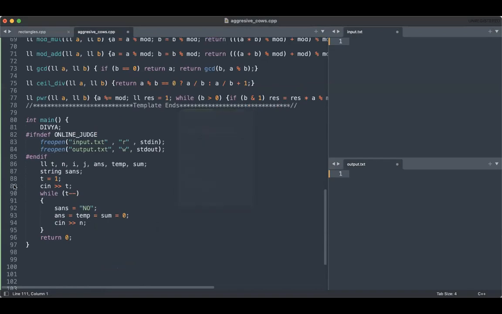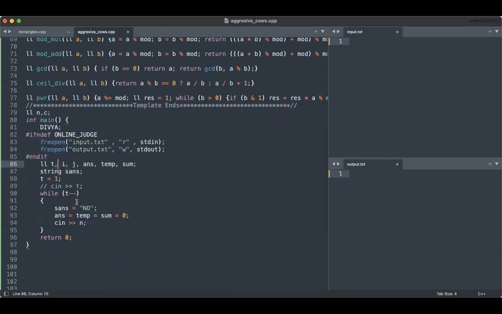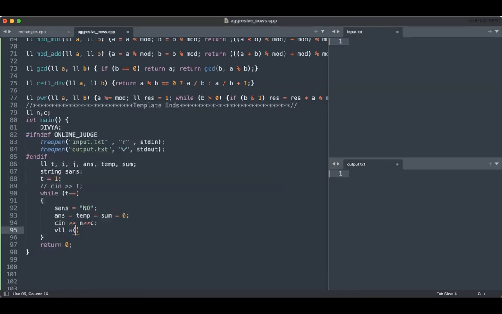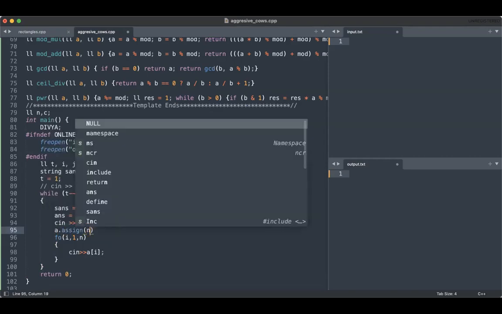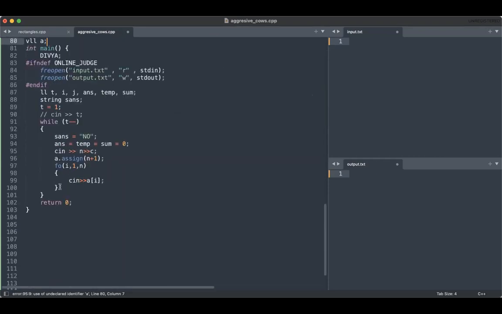Okay, so let's just look at the input format once. We have the number of locations and the number of cows. Let's just make them global, and that will be our input. And then we'll get all the locations, so let's just take that as input. Okay, now I have all the locations. Let's make the vector global as well so that we don't need to pass it again and again. All right.